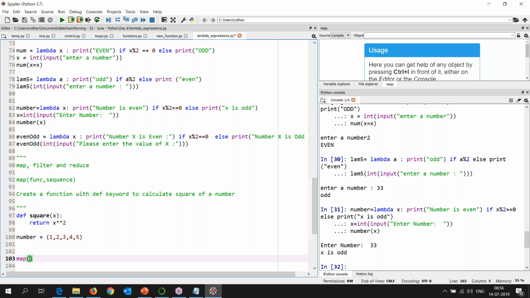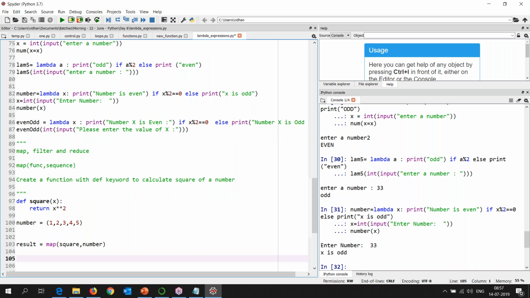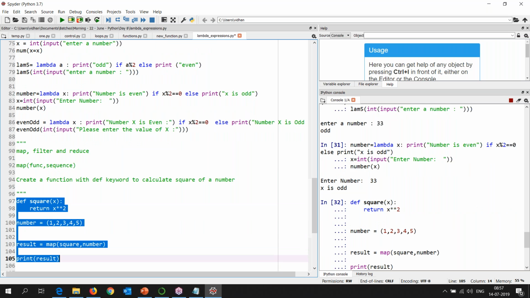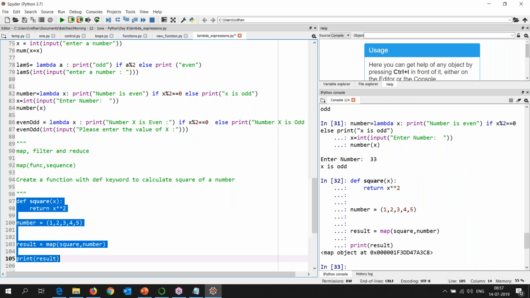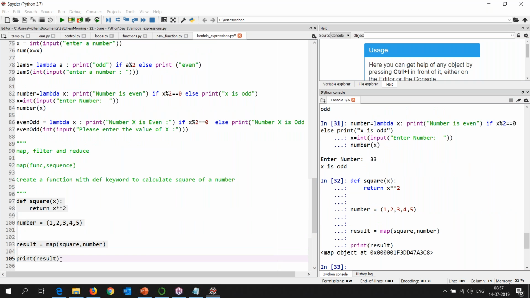Right now this is what we call passing a function as an argument to another function. Here what you're going to pass is your square, which is a function, and your sequence, which is the numbers. Okay, and we are going to assign it to a variable. We can print that variable, but it won't make sense actually. You'll come to know why. Let's see. So we printed the variable, it won't make sense.